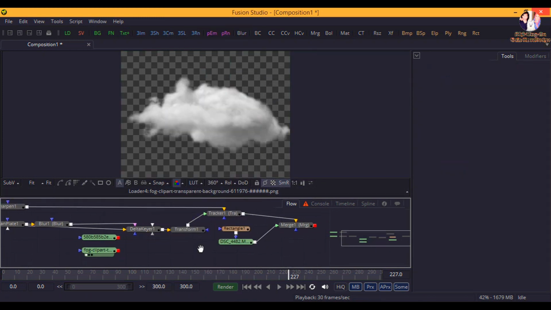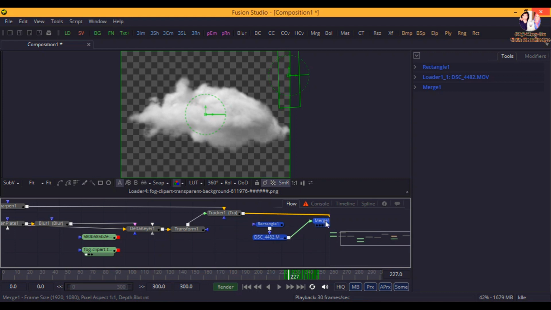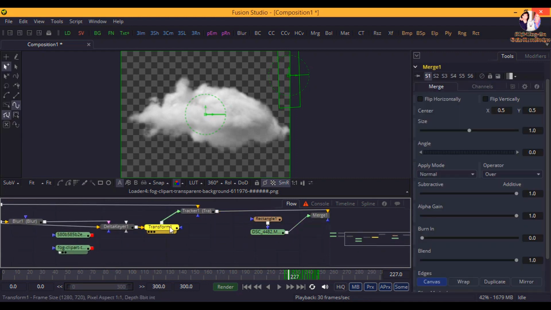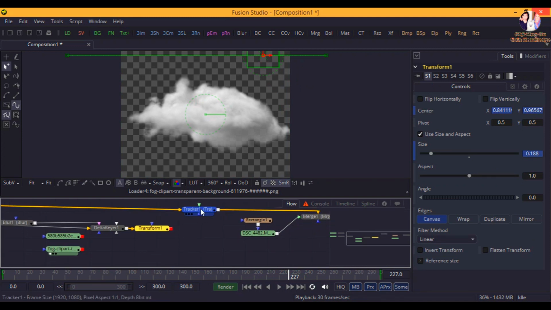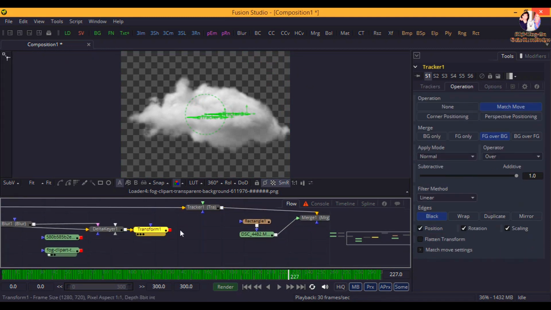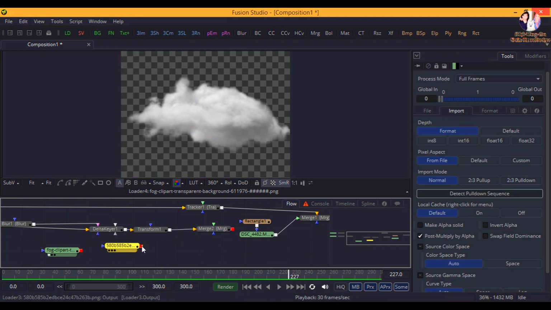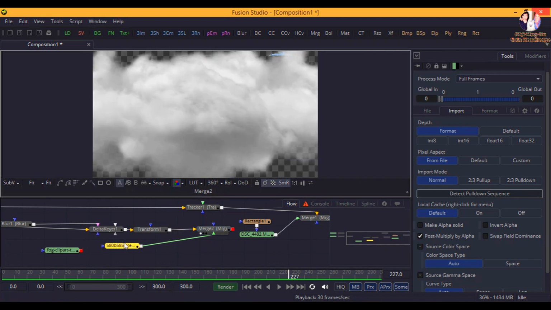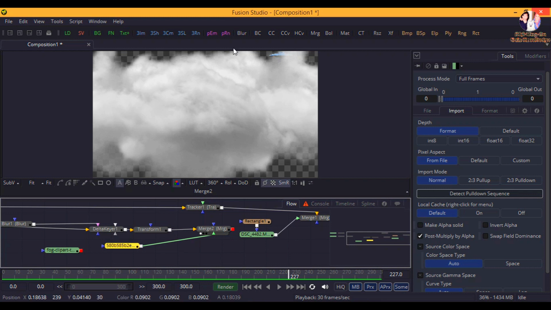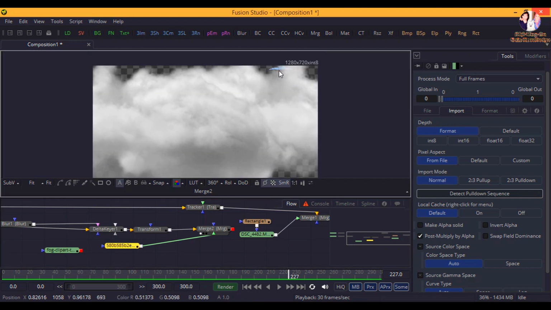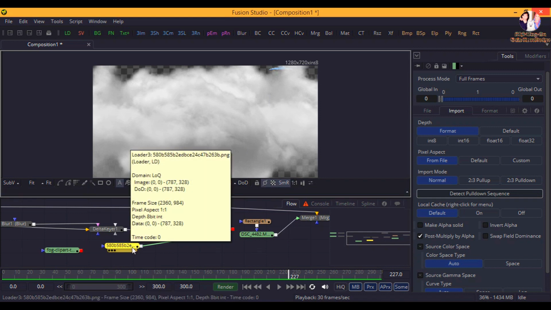Okay, and delete the merge node, because this cloud we have to add with the tracker node. So remove this thing here and add a merge node here. Merge. So remember that the UFO should be on background, and the cloud should be on foreground. And now when you see this scene, it is something like that, but we cannot see our UFO, it is somewhere here, small.